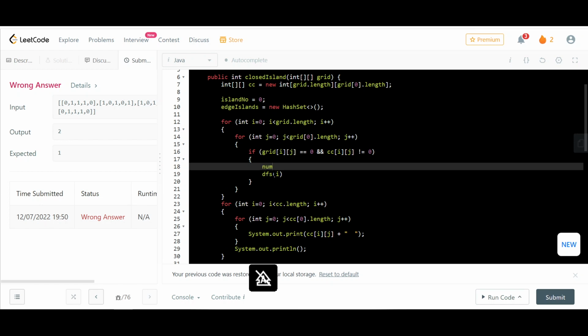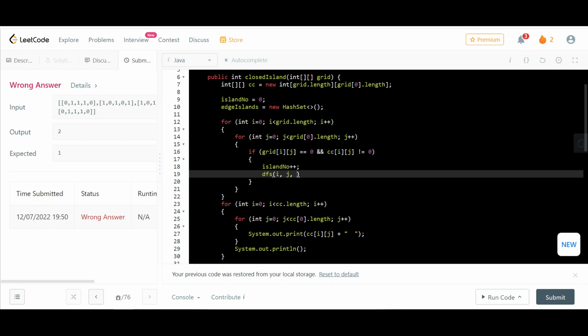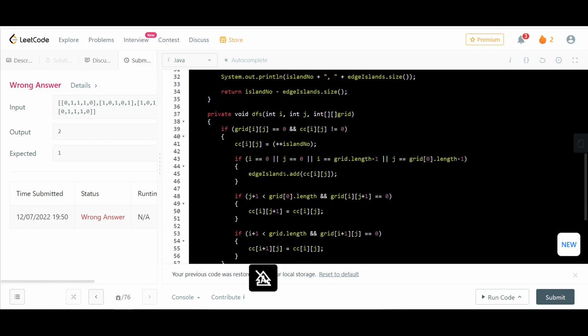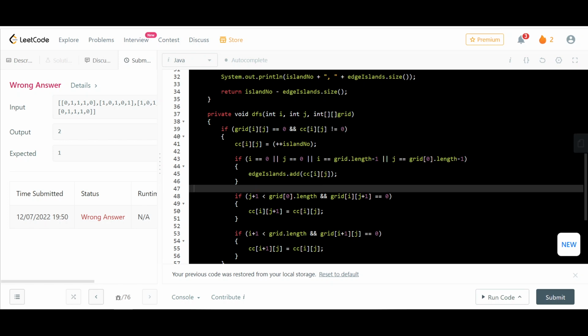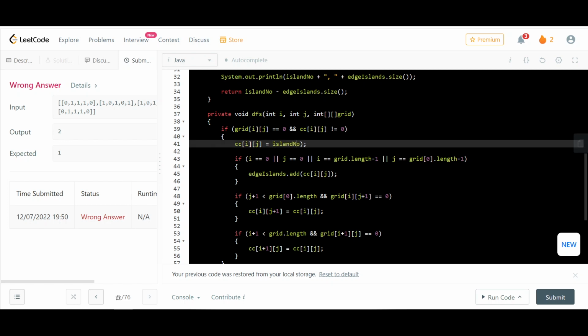Basically, if you find something new, then your num or island number, just do this island number plus plus. That's all, and you do dfs i j and grid, right? So now, if you have come here, that means you don't have to check this. Okay, maybe still check this, and you set cc of i j equals to island number. Okay, but you have to go to its four neighbors. There is no not going to the neighbors, right?